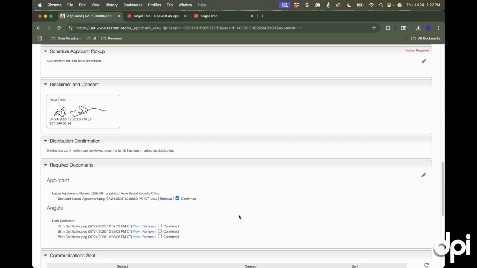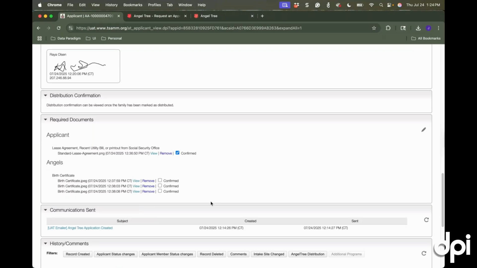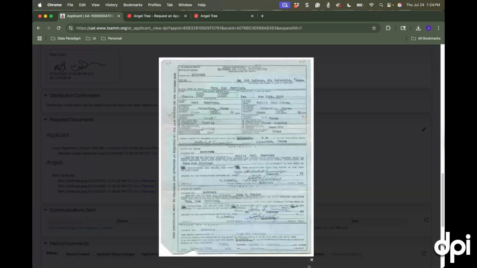Additionally, perhaps their lease agreement was fine, but their birth certificates were blurry or missing. You can go ahead and return this to the applicant, and when it gets resubmitted, it'll get resubmitted with this confirmation in place, so you don't have to review the same documents over and over. The same way I reviewed the lease agreement, I'll review the birth certificate. I can view that document here, see what information is necessary, and then I can confirm those.